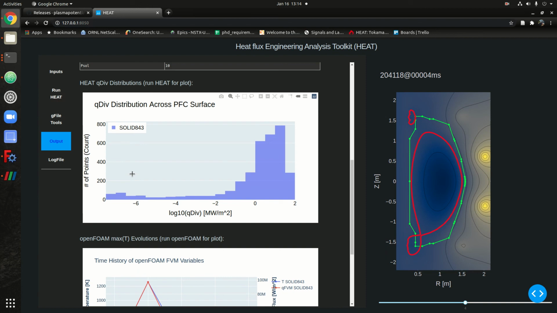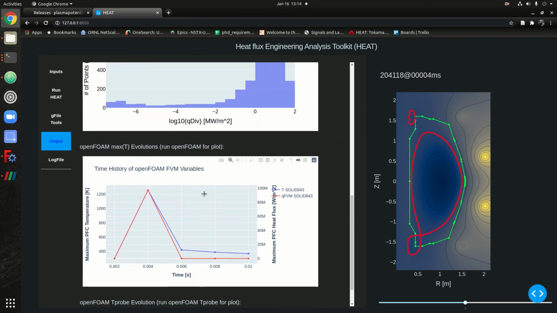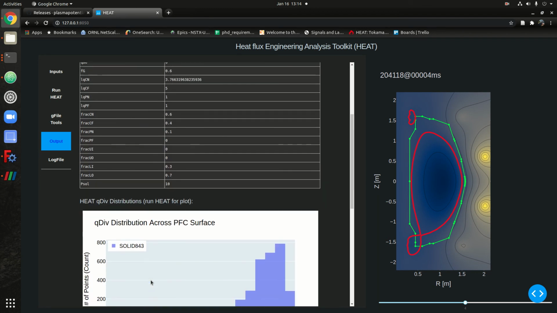I also have included a plot here, the QDiv distribution. So this is a log scale, but basically we can see how many points are super high, how many points are super low, and we can see the distribution of heat flux. If you ran a thermal probe, that would appear here.